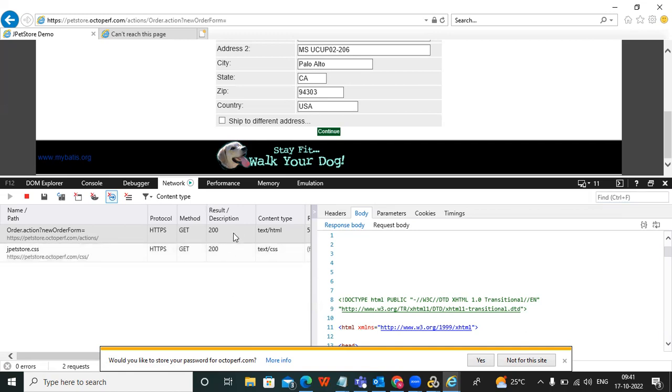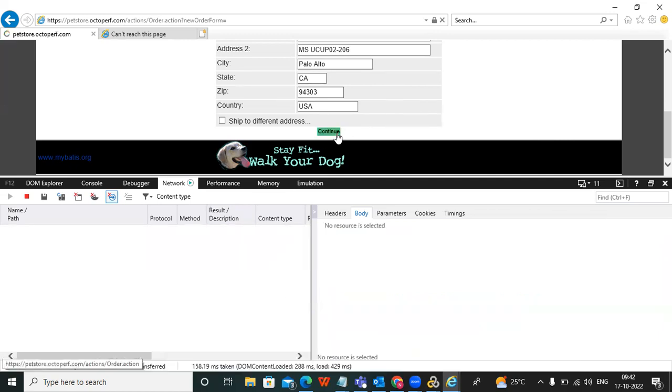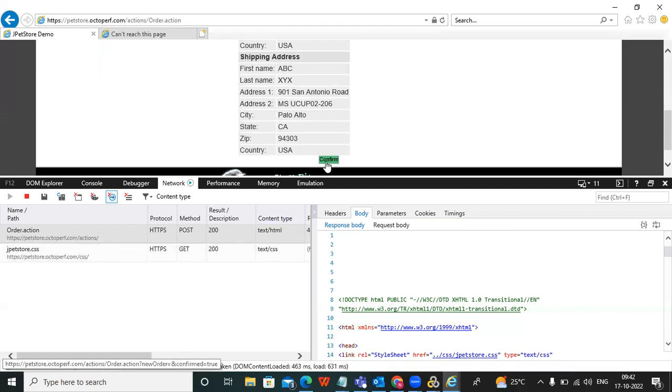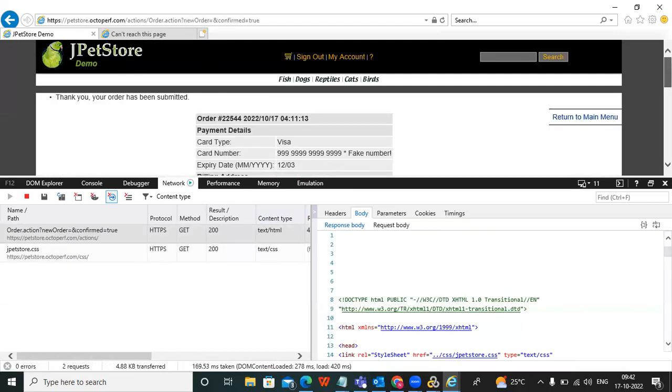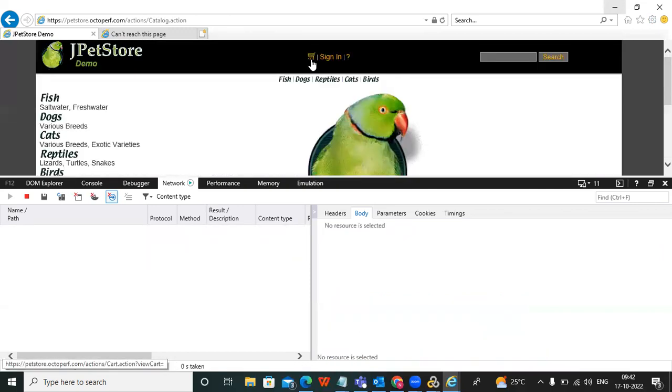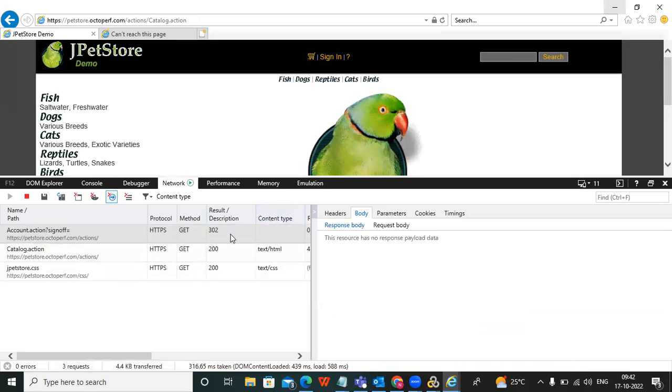Next you can observe, you can click on continue, and everywhere you can see 200. So a valid request and response means 200. Click on confirm, and again we got 200. Finally we completed our scenario and the final sign off. So now if you do not get any 500 error, then on the application side everything is good, which means the issue is only on your script side. So we need to analyze it like this.